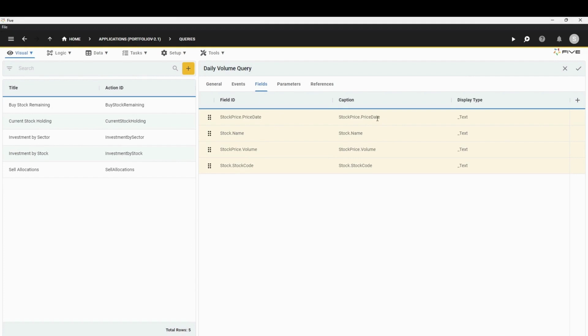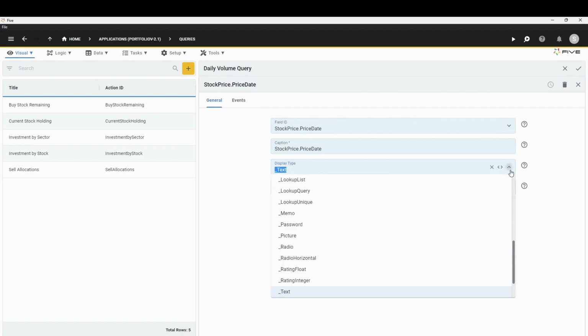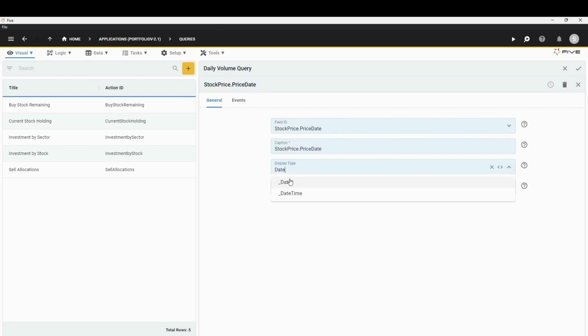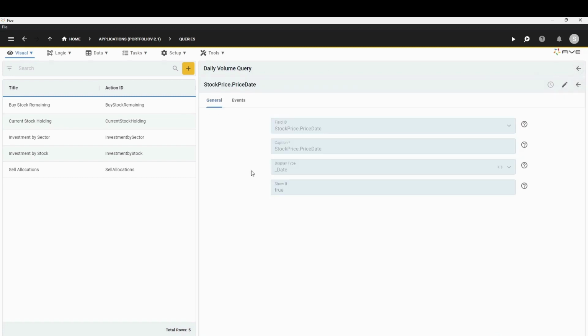And one thing that you may have noticed here is that price date has a display type of text. If you want, you can change the display type to date as well. Now, once you're done building a query, let's see how we can convert this query into a chart. After you have built a query, you click on visuals and then click on chart wizard.